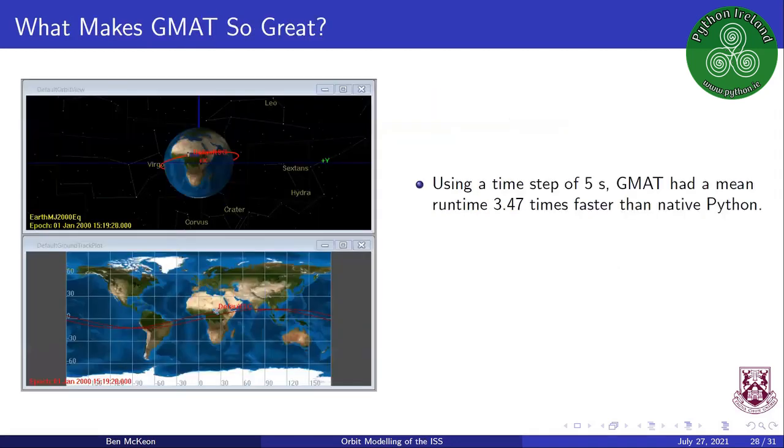So what makes GMAT so great, you wonder? Couldn't we just do this in native Python? And to a certain extent you could. However, using the 5-second time step that I used for all of my different methods, GMAT had a mean runtime 3.47 times faster than native Python.